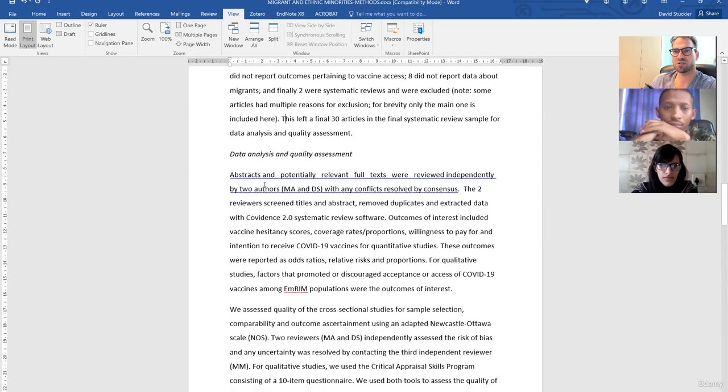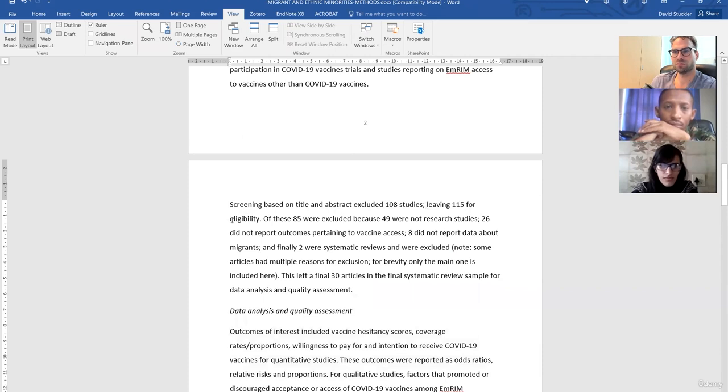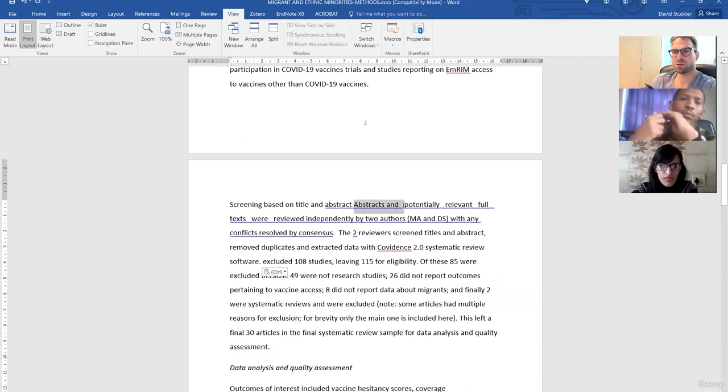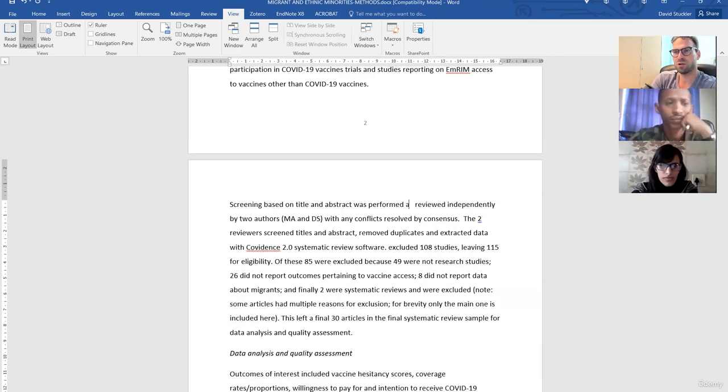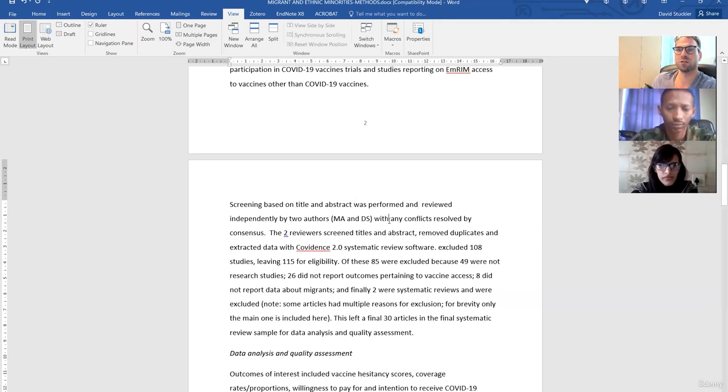Let's go to our data analysis and quality assessment. Abstracts. Right, this comes earlier. You see this is an earlier point here. So, it was performed and reviewed independently by 2 authors. Any conflicts were resolved by consensus. It can be nice if you have conflicts to list the numbers, but that's okay.